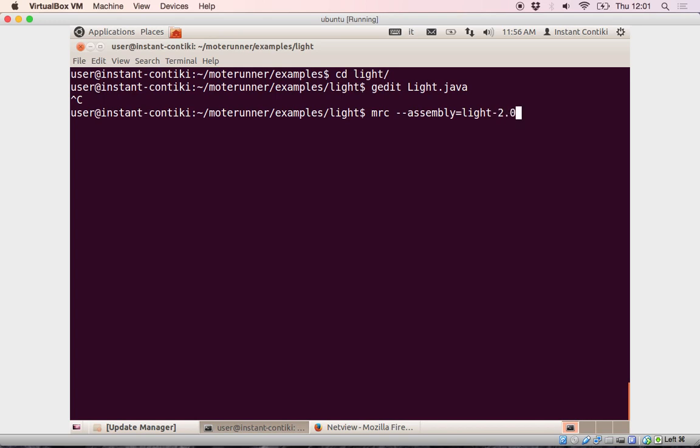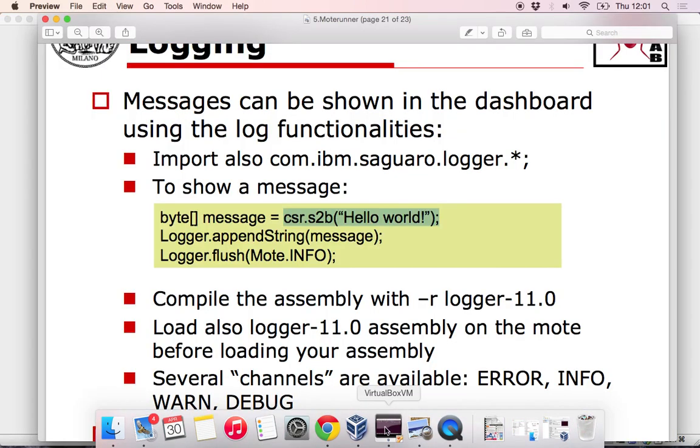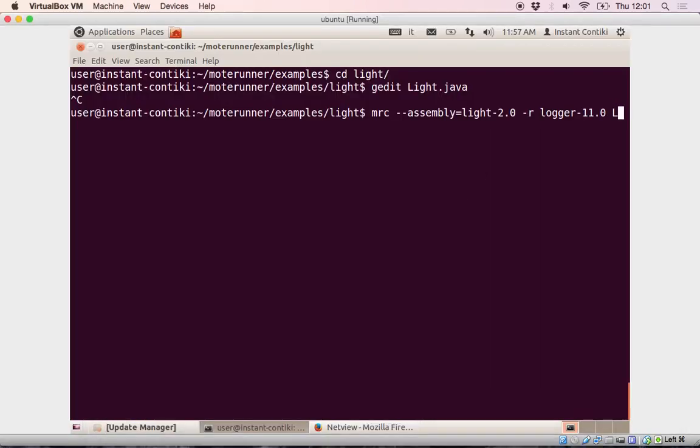Okay, I have to also say that I want as external dependencies the logger, and in this case it's the 11 version, since this is beta 11, right? And then of course light.java.